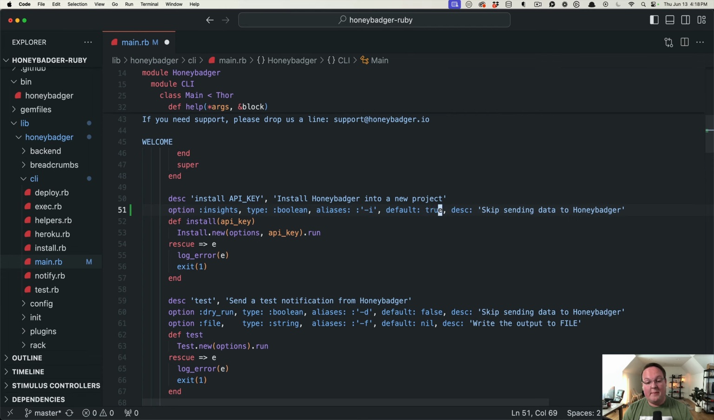If they want to enable it by default in the future, they can just change it to true and release a new version of the gem. And this can be "Enable Honeybadger Insights." And that is that.